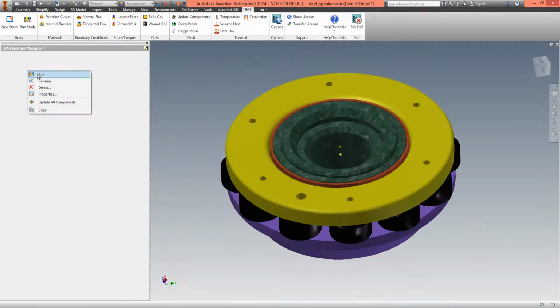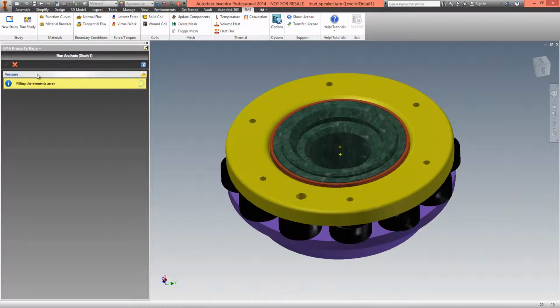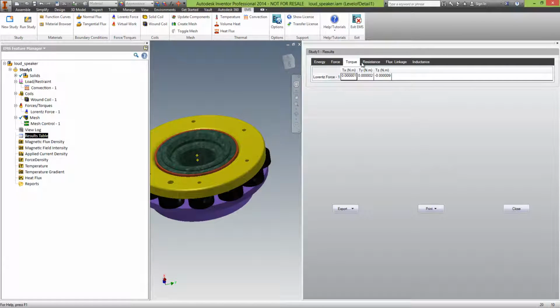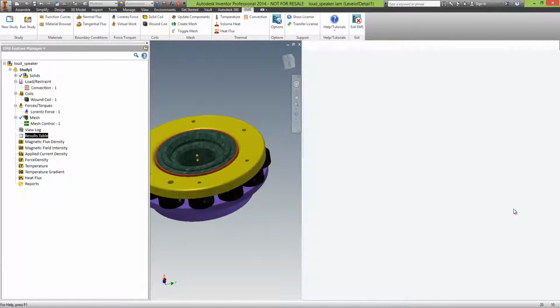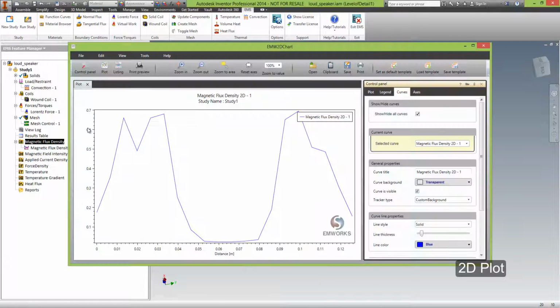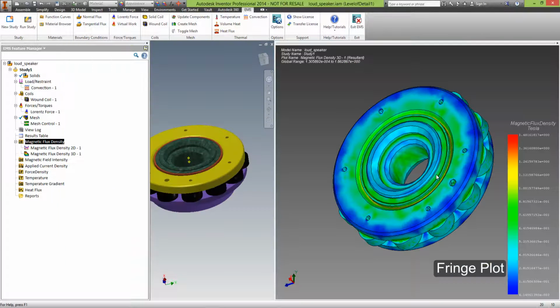Next, run your simulation. After the run completes, generate a wealth of post-processing results in tabular, curve, and a variety of field plot formats.